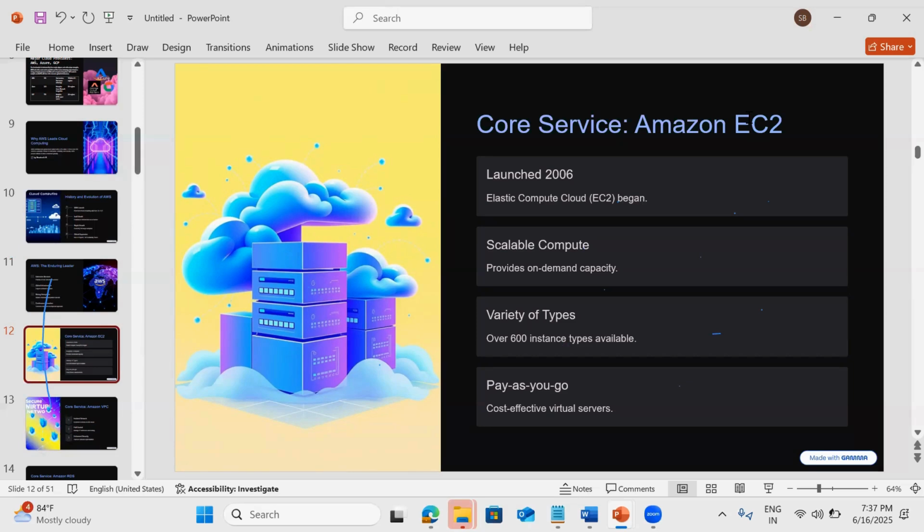We get on-demand virtual servers from EC2. EC2 stands for Elastic Compute Cloud. The first service we'll discuss is EC2 itself.